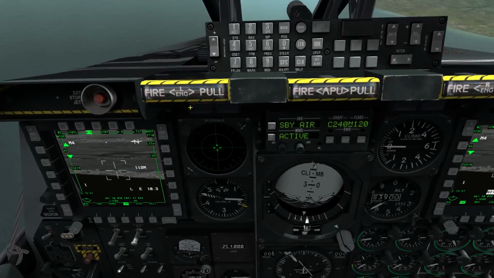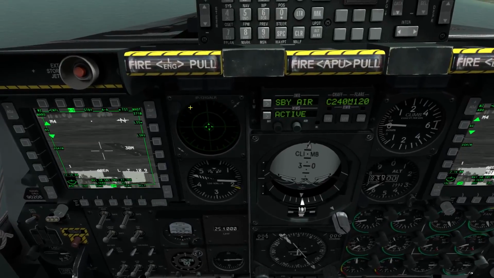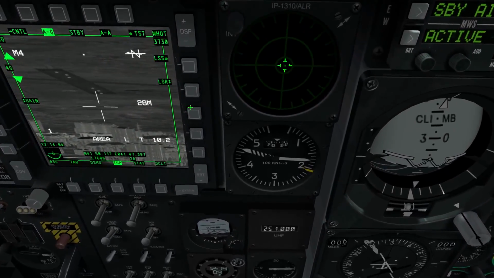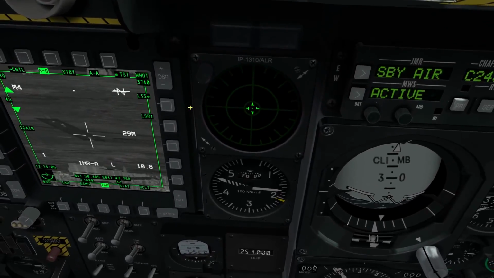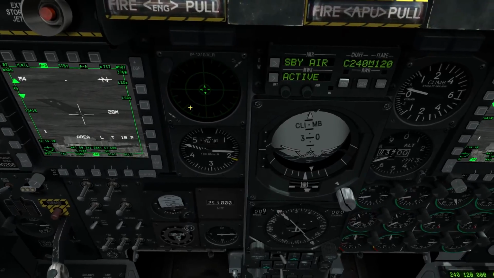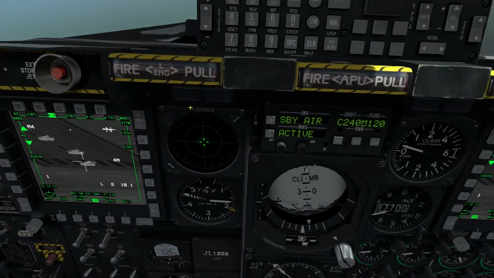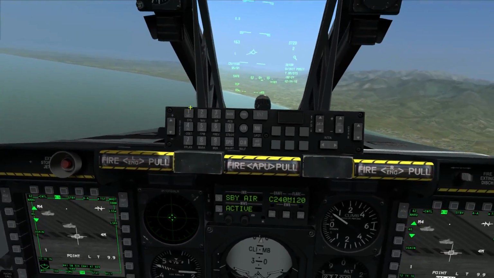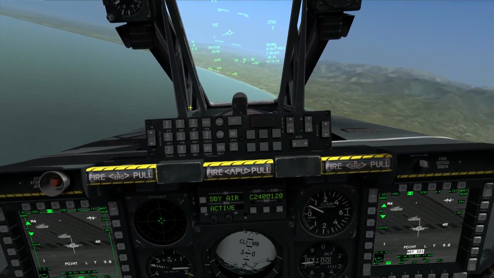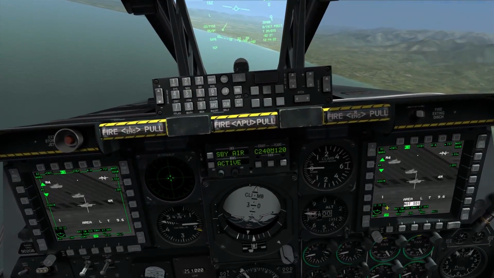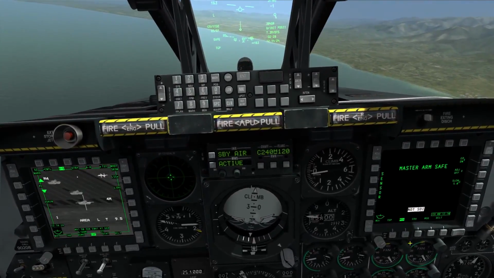So, I'm just going to center my targeting pod over there, and would you look at that. We have ourselves some wonderful little targets. These are just your average tanks. These are T-72s, a little bit of an upgrade from the T-55s that were in the Persian Gulf War, which honestly did suck.